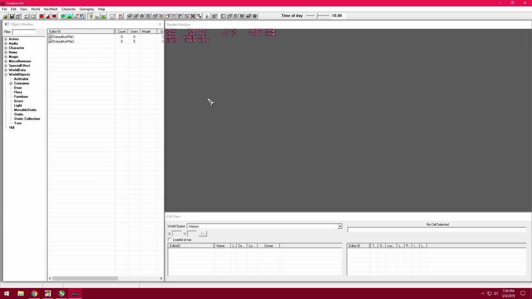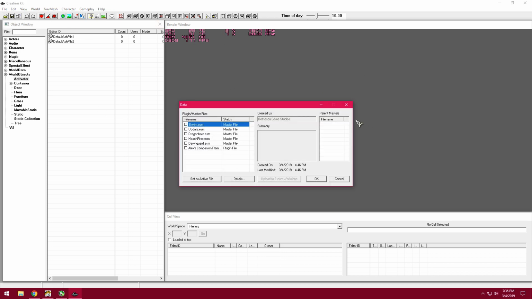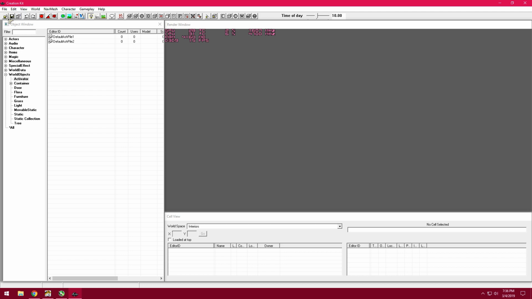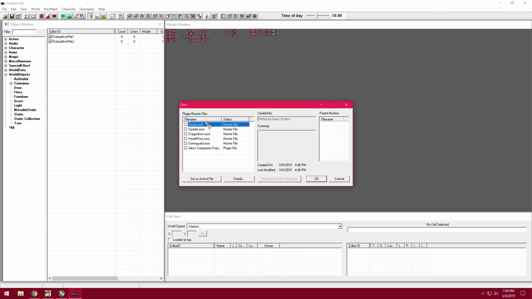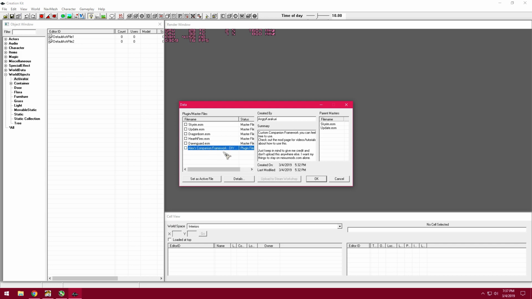Once you open up Creation Kit, move the windows around how you want. Then go up here to the left, this little folder, which is the data folder. And then you will see this right here, Alex's companion framework. You just double click that and set as active, or just set as active. It's actually going to tick it automatically, but you will need to set this to active.